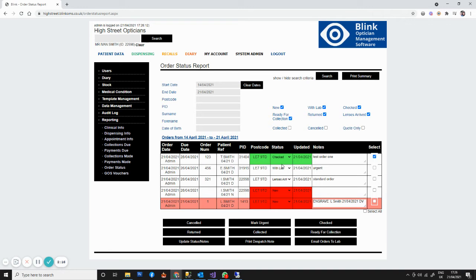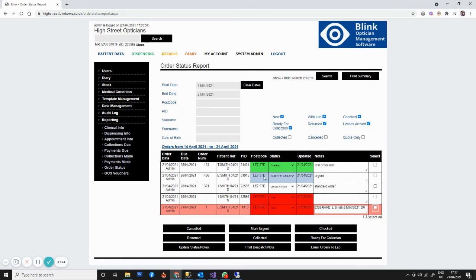So the status of each of these orders can be changed at various points. So obviously I can do it here on the order status report screen. Let's say, for example, with lab, I know that that pair of specs has come back and they've now been checked and they're ready for collection. So I can highlight that row and click on the update button. Okay, so it now marks them as ready for collection.